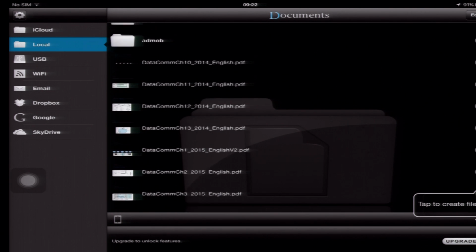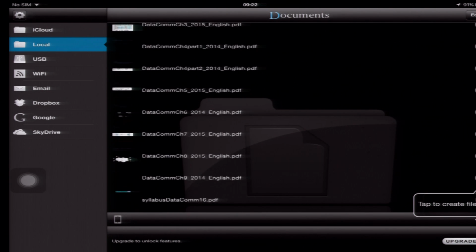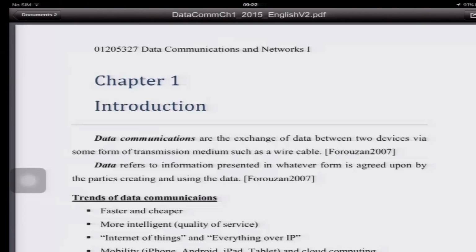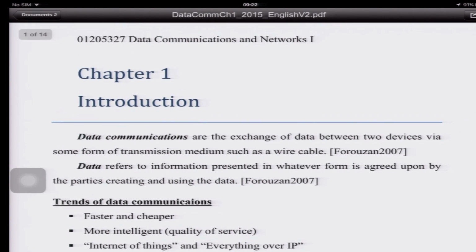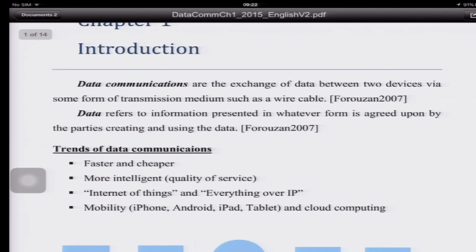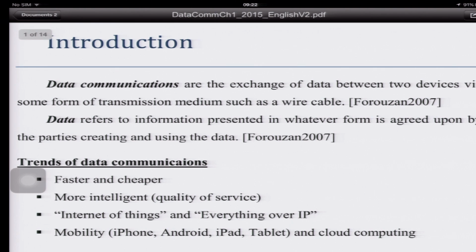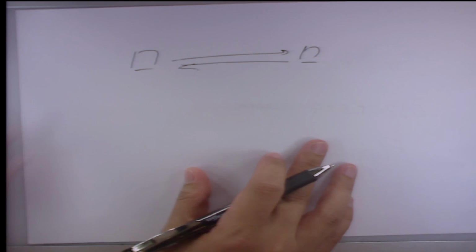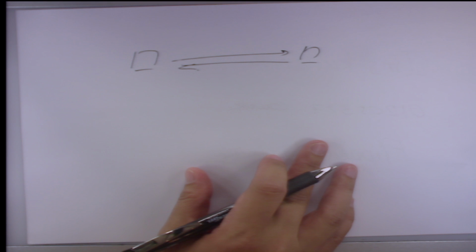Okay, let's go to the first lecture. Chapter 1, introduction. What is data communications? Data communications are the exchange of data between two devices via some form of transmission medium, such as a wire cable. So you have two devices, and they have to somehow talk together. So you have two devices here, whatever they are, and they talk together. That's communications, and this one has to be data.